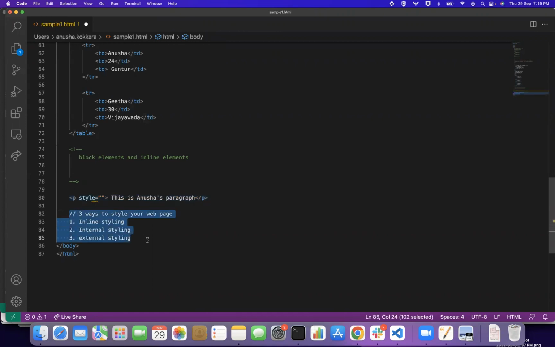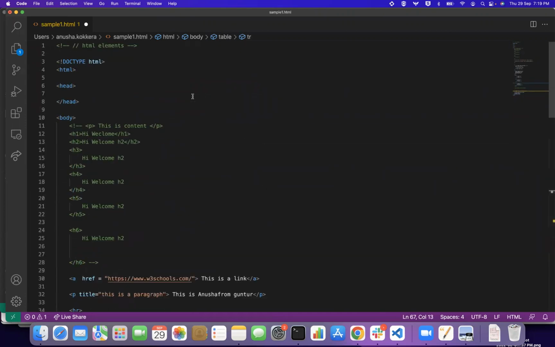Just remember that we can style our web page using three ways: inline styling, internal styling, and external styling. Inline styling means giving the style attribute for your HTML elements and defining the styles. I am going very fast, I guess. Let us recap the summary of today's class.